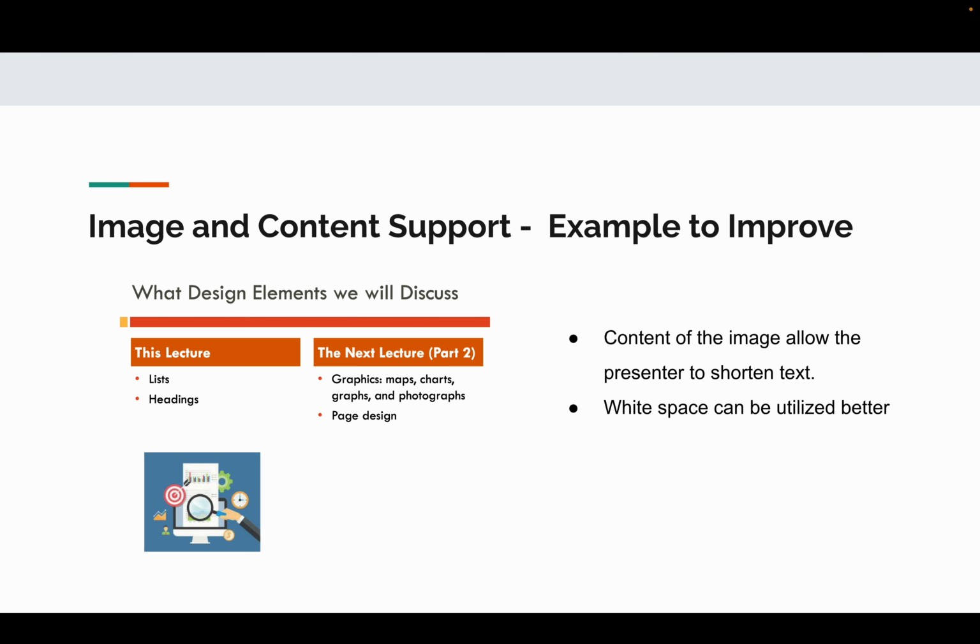An example needed improvement would be seen on the left side. The image is not utilizing a white space, and it doesn't really support the text.